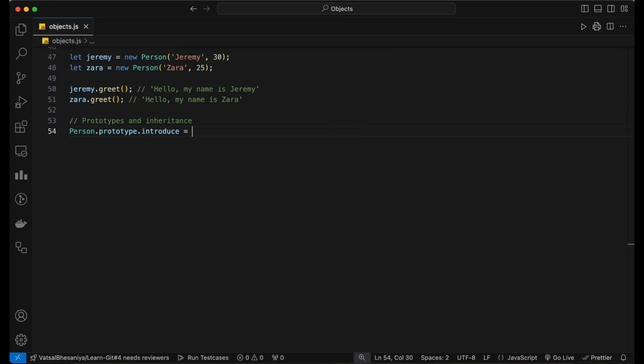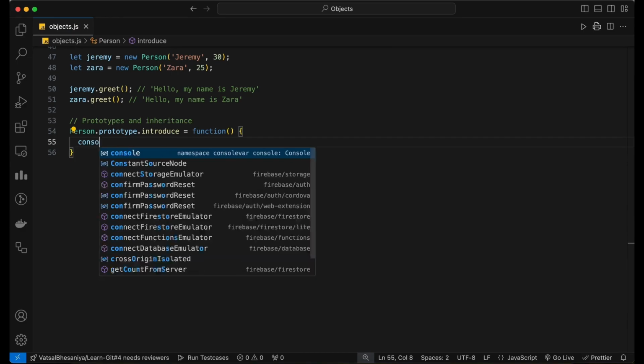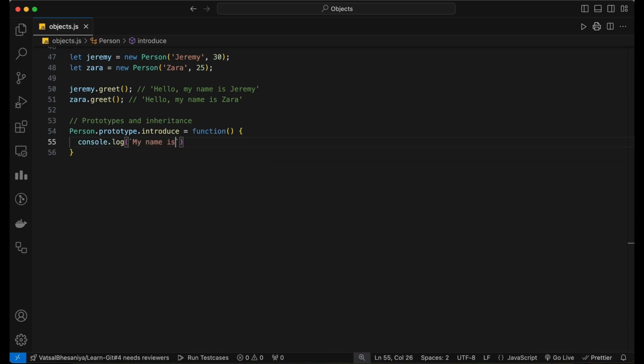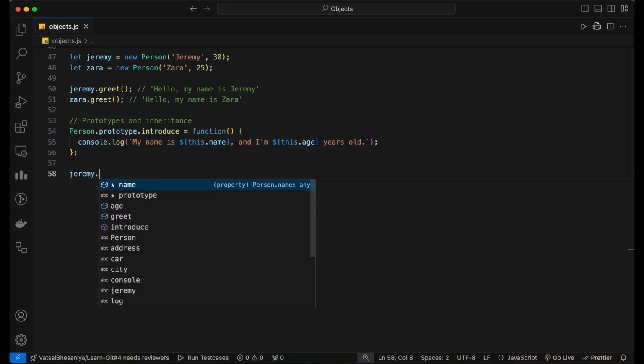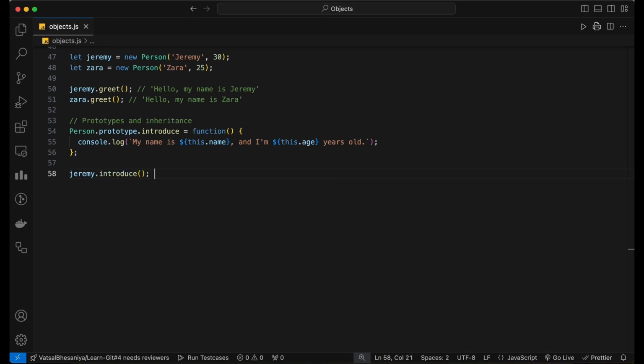Prototypes and inheritance. All objects in JavaScript inherit properties and methods from a prototype. We can add properties and methods to an object's prototype, which will be inherited by all instances of that object. In our code, we are adding a new method called introduce to the Person constructor. Then we are calling the introduce method on the Jeremy and Zara objects, printing their names and ages to the console.